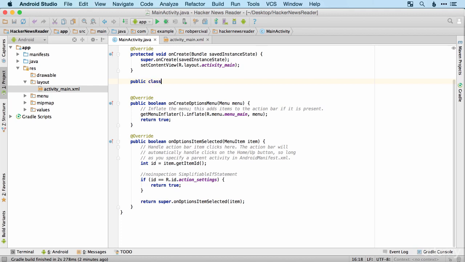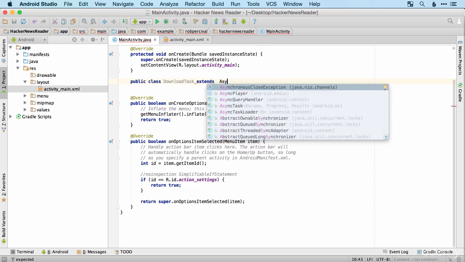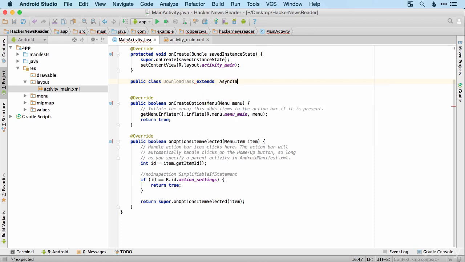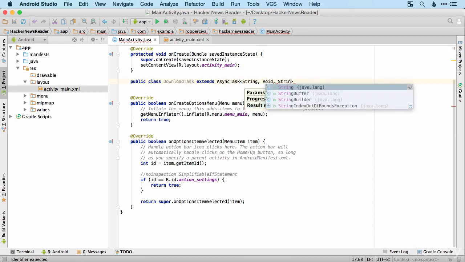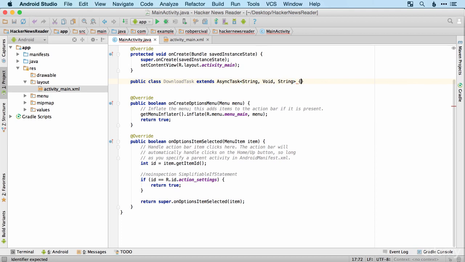So we create a public class. I'll use our usual naming convention. So download task, which extends async task. And we're going to have our usual string. We don't need to show progress, and it's going to return a string for us.